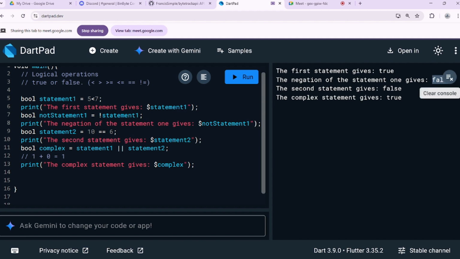I don't know what this button is doing here. Can I move it? I'm not able to move it. Let me see if I can do something.